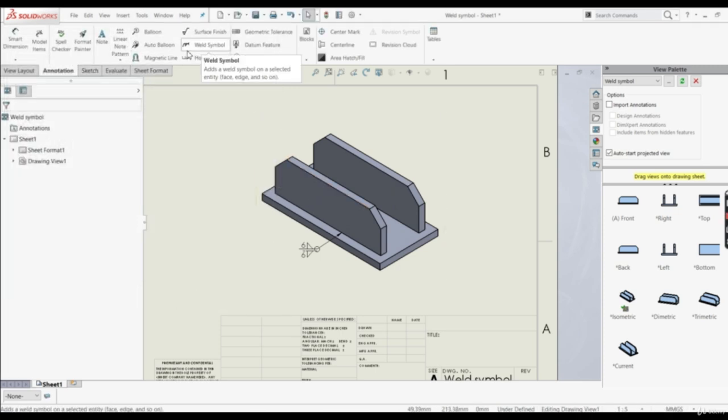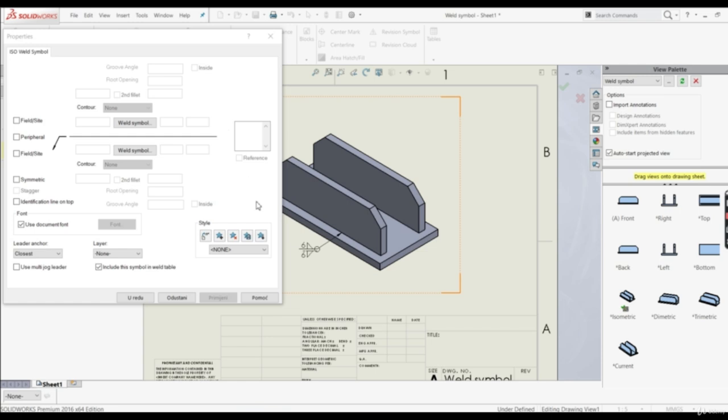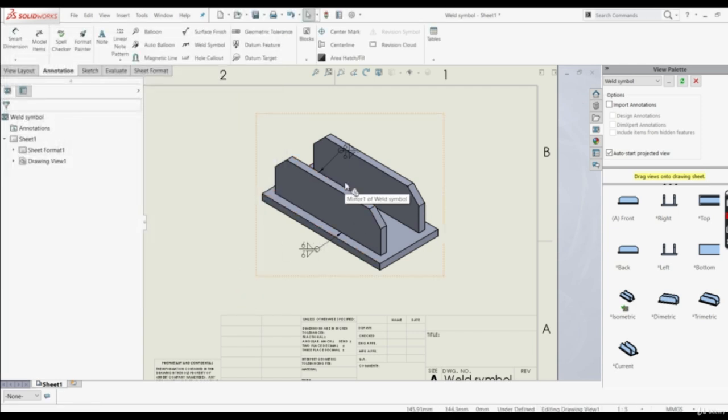And now you can go to the Notation tab, weld symbol. You can choose here A, and now you have this symbol, like this. Let's click OK. So this is how you can add a weld symbol on your drawing sheet.